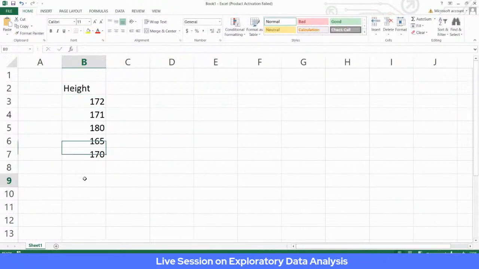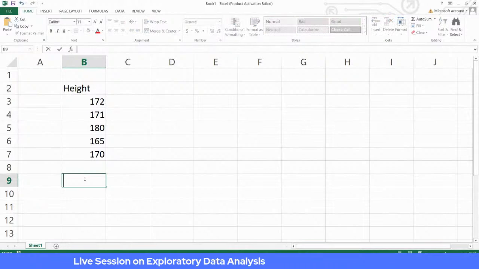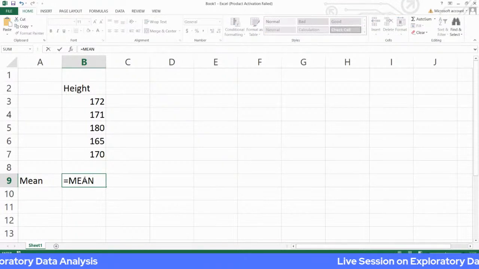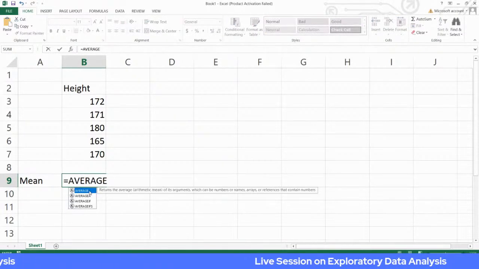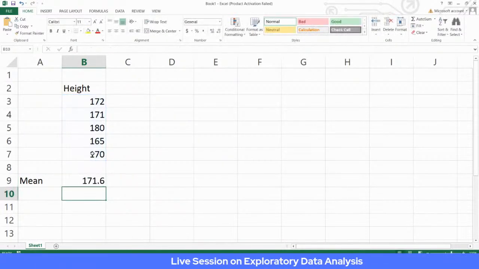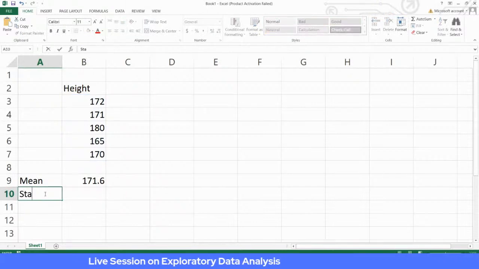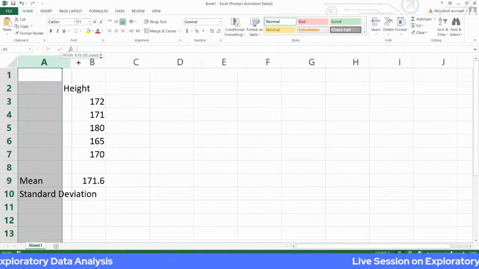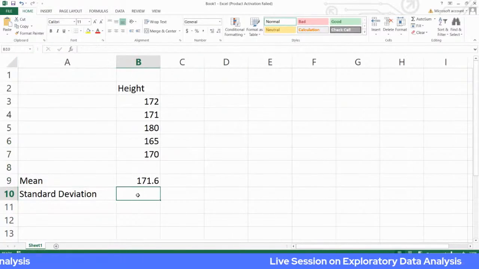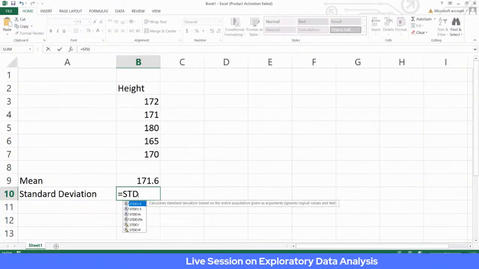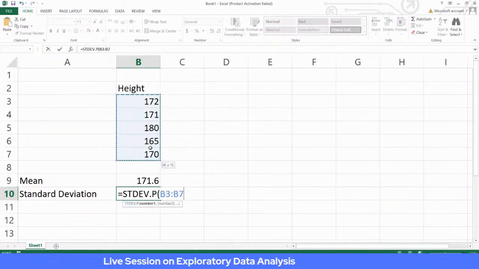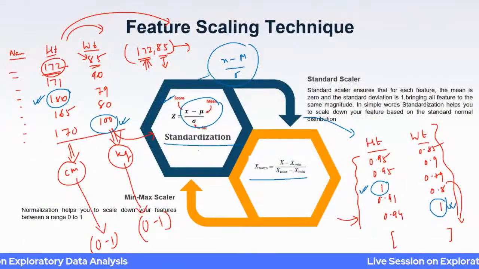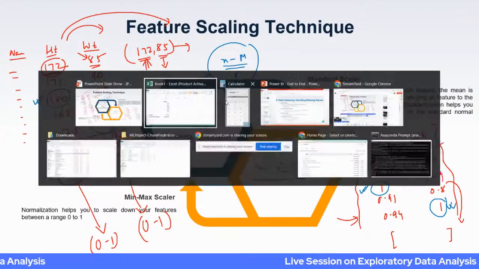Now calculate your mean. What will be your mean? Mean is nothing but the average of these numbers. That's your mean. What will be your standard deviation? You can pick any tool. I'm just picking Excel. So what will be the standard deviation? Let's say standard deviation of population. Now what will be the standardized value? X minus mean divided by sigma.